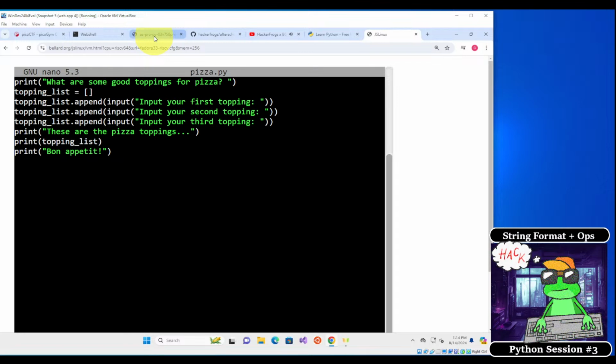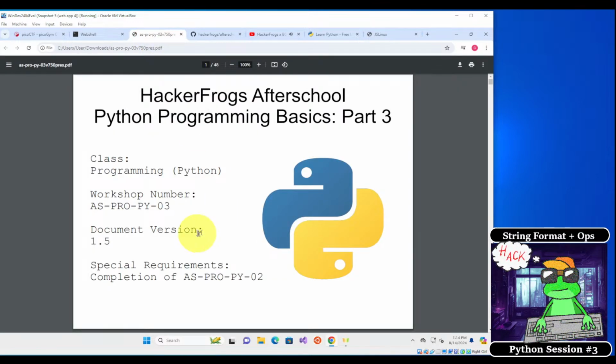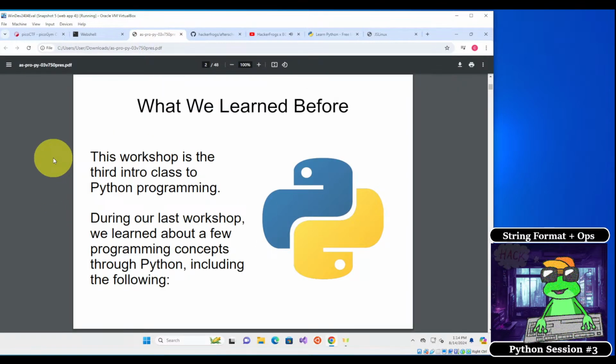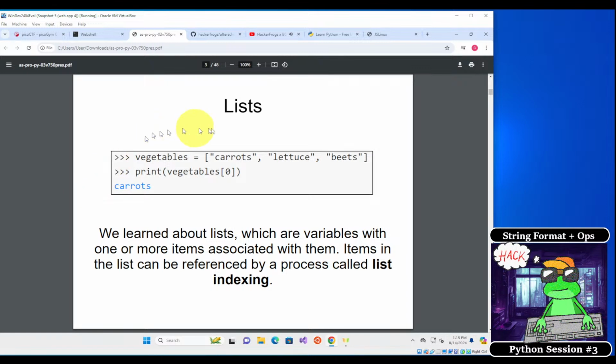So today we're talking about an important topic. This is the third intro class to Python programming. During our last workshop, we learned about a few programming concepts through Python, including the following. So we learned about lists, which are variables with one or more items associated with them. Items in the list can be referenced by a process called list indexing. So basically, a list is a variable that can have a lot of different objects in it.